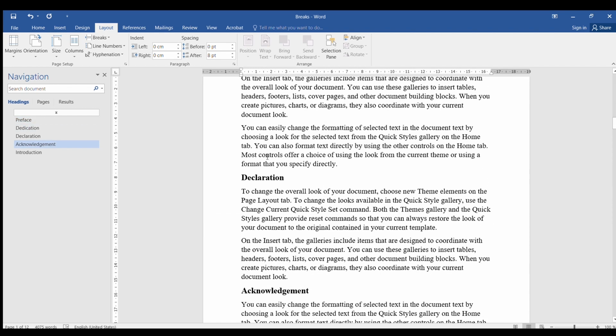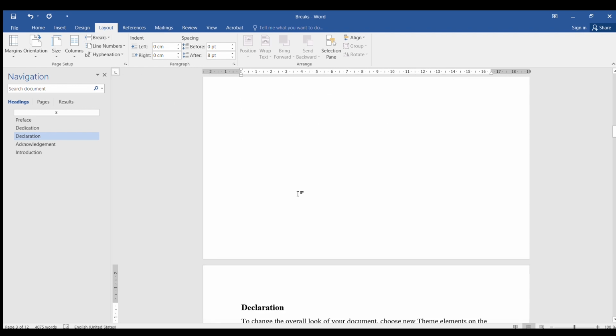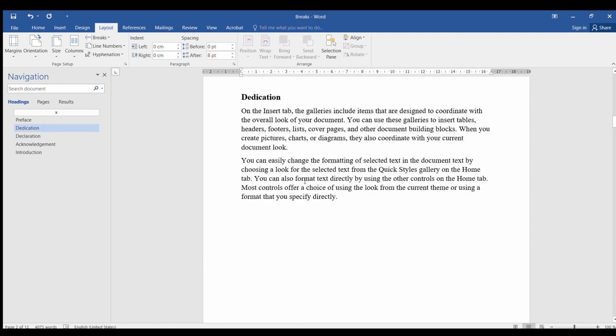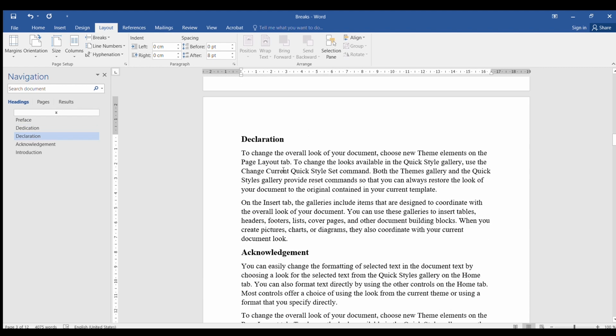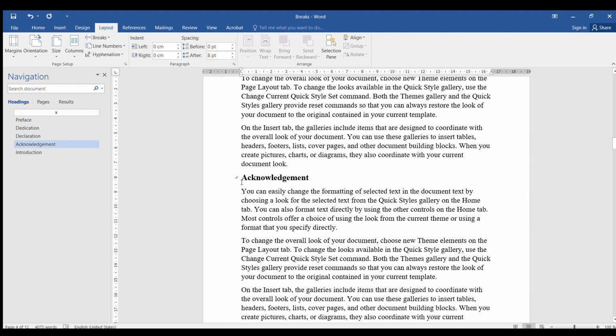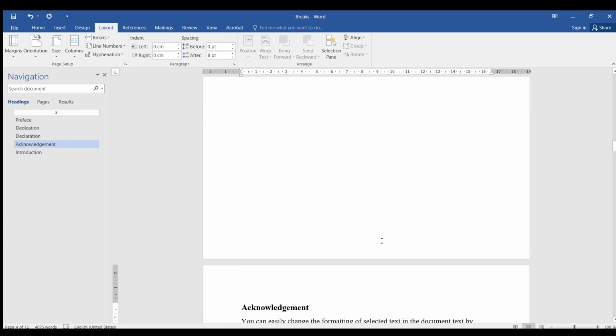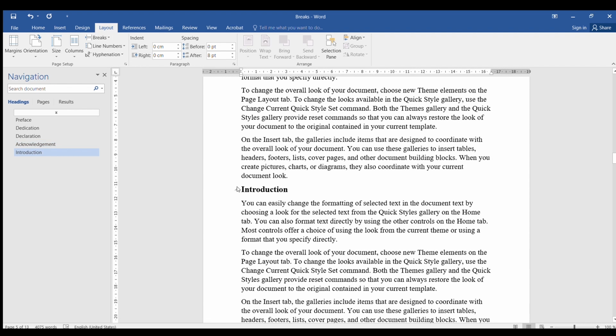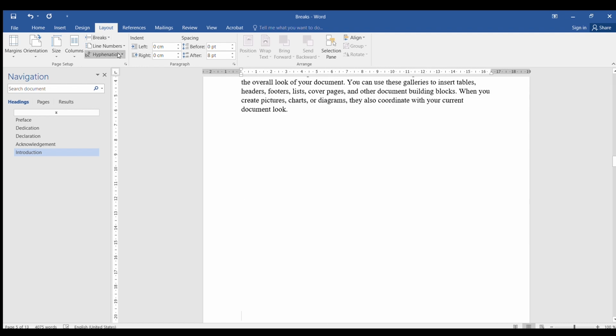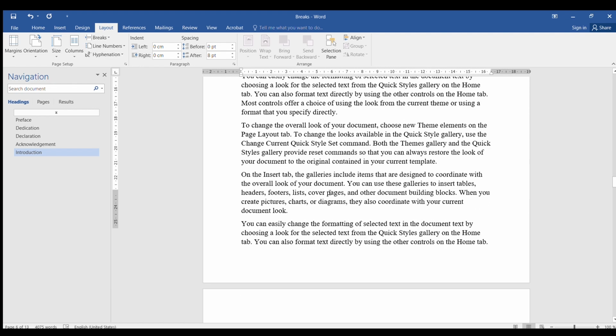And remember, now I can do this. You can try yourself. Now come, click here, go to page break. It goes to its own page. It leaves dedication alone there. Now go to the next page, click acknowledgement, then break, then click page break. Then go down to introduction, click at the beginning of the word introduction, then click here, then click page break. It takes introduction to its own page.